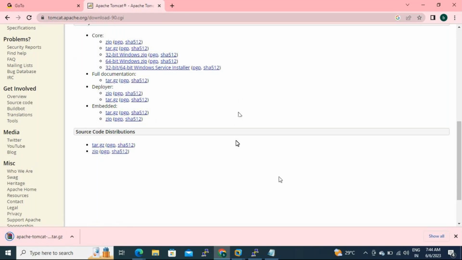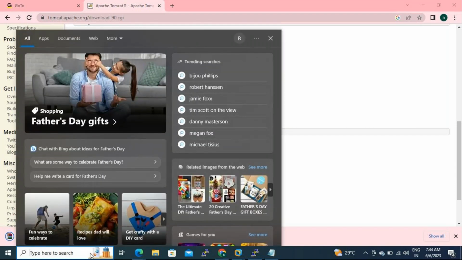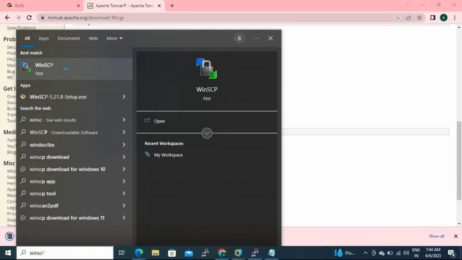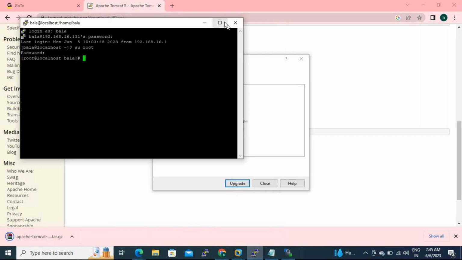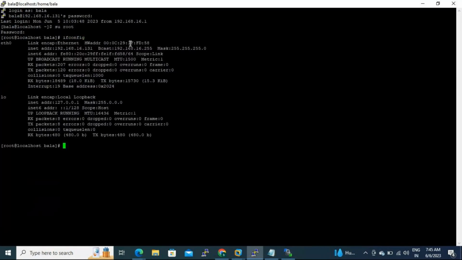Okay, it is downloaded. Now I will copy the software into the Linux machine using WinSCP. Get the IP address of the Linux machine. ifconfig. Okay, IP address.